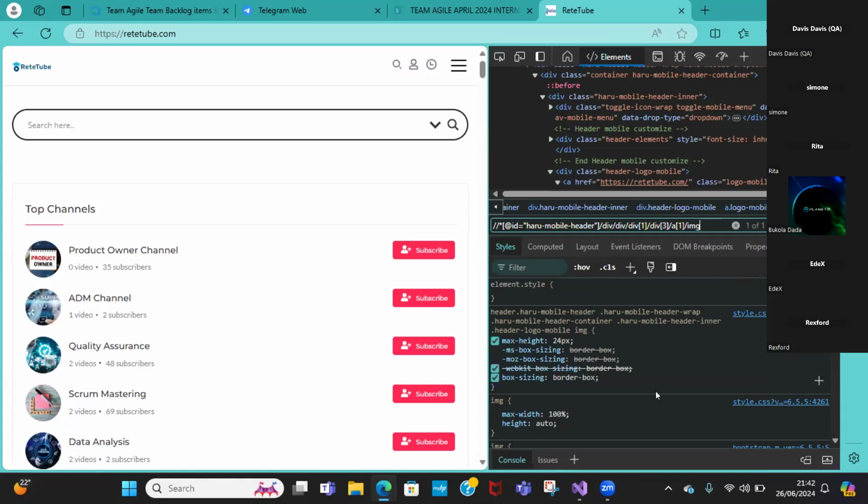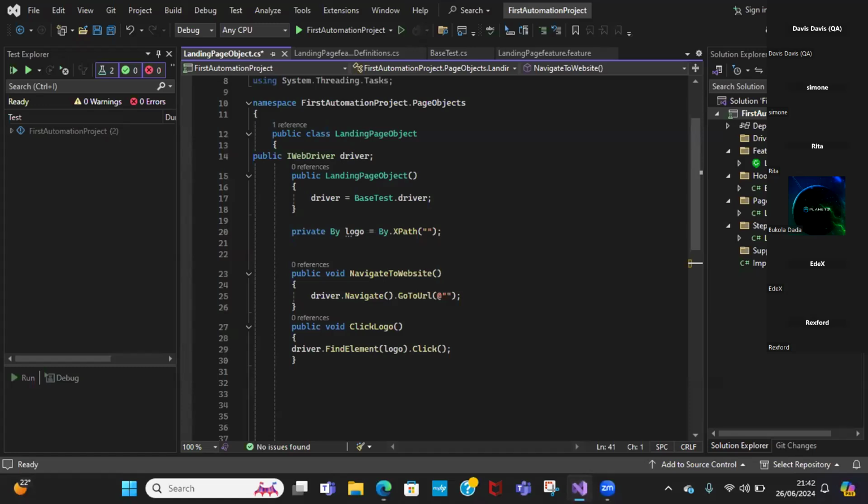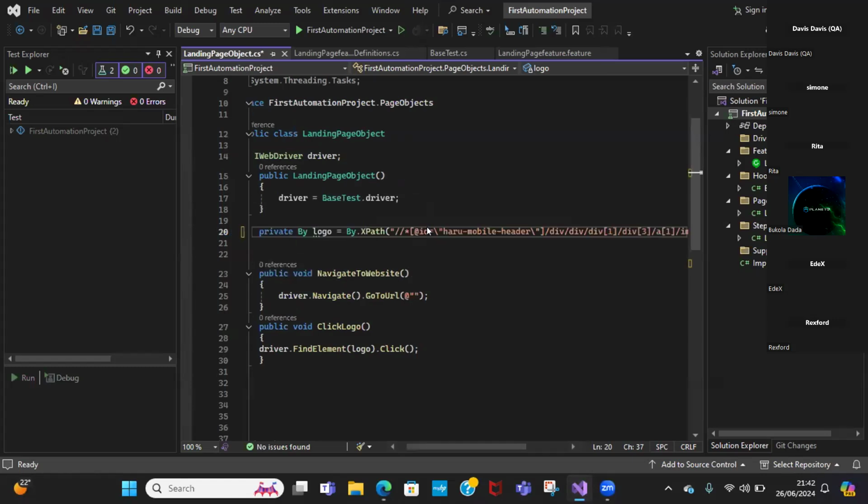Let's go to our Visual Studio, where you have your string after the XPath, line 20. In between, paste it there for me. We've done that. I want to believe everyone has also done that.